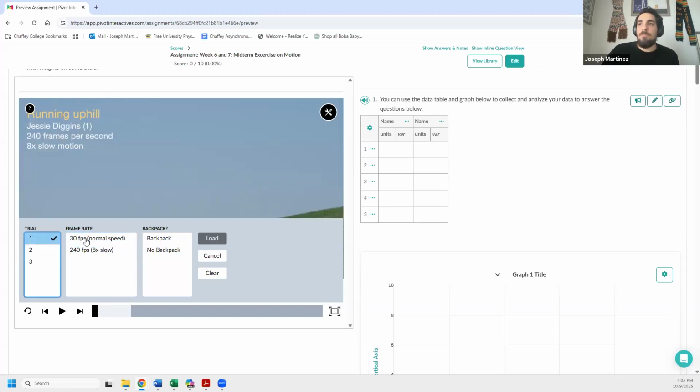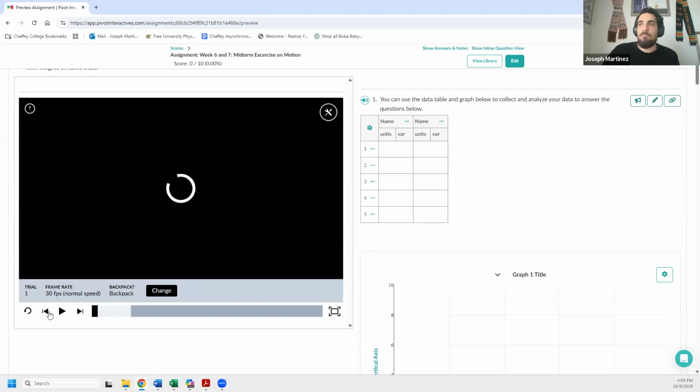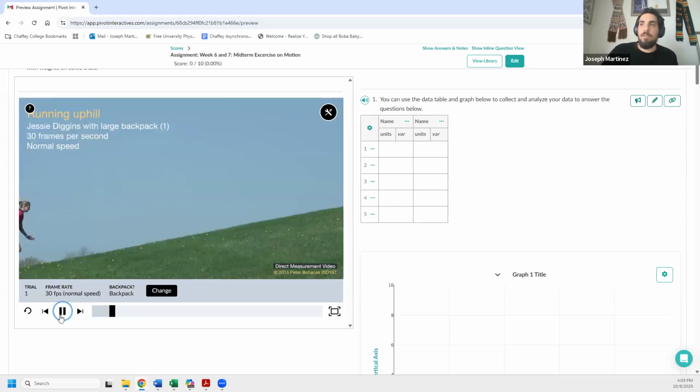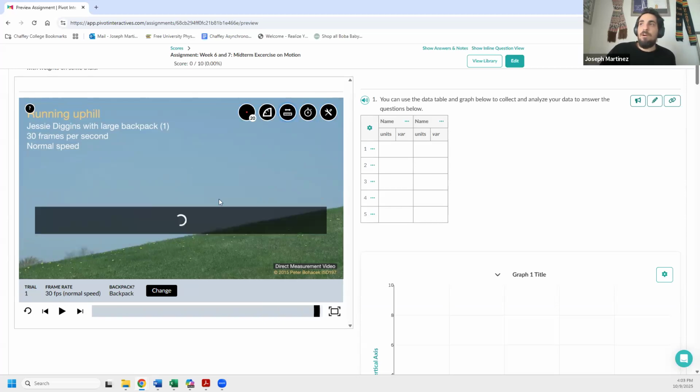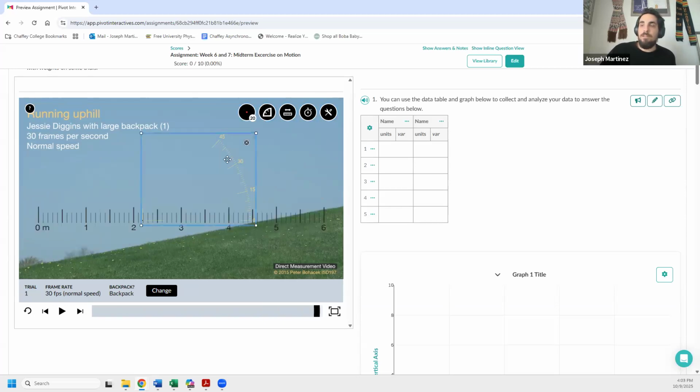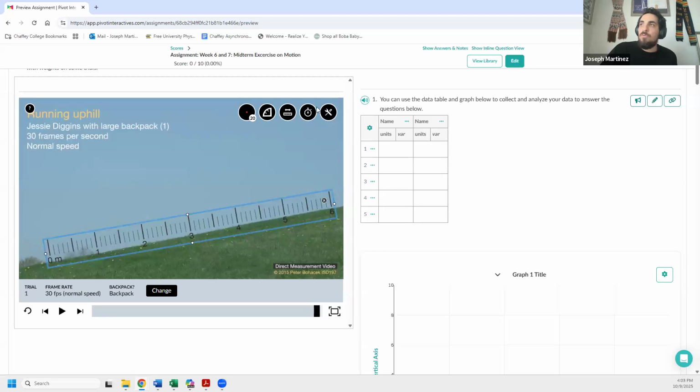We're going to look at trial one backpack and press play. During this motion, we see Jesse Diggins running uphill, and we can do our usual sort of analysis where we pull out a measuring tape. We won't actually need the compass for this activity, but we can pull out our measuring tape, and it's already calibrated, so we can measure Jesse Diggins' position as a function of time.